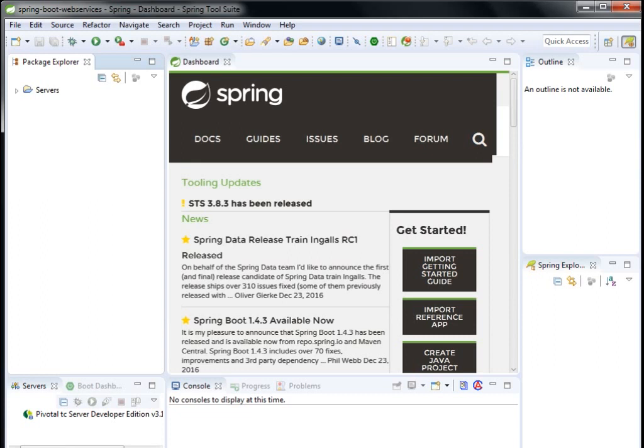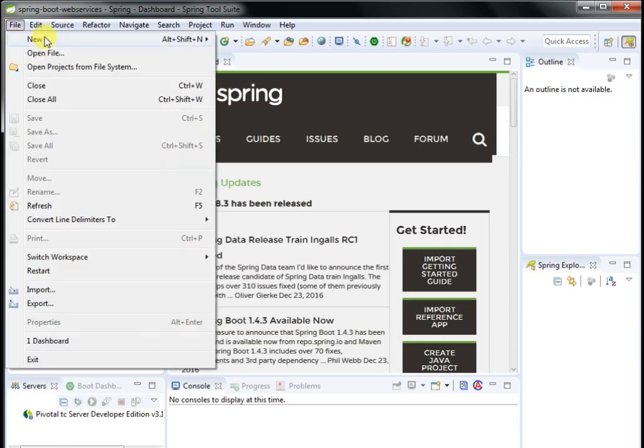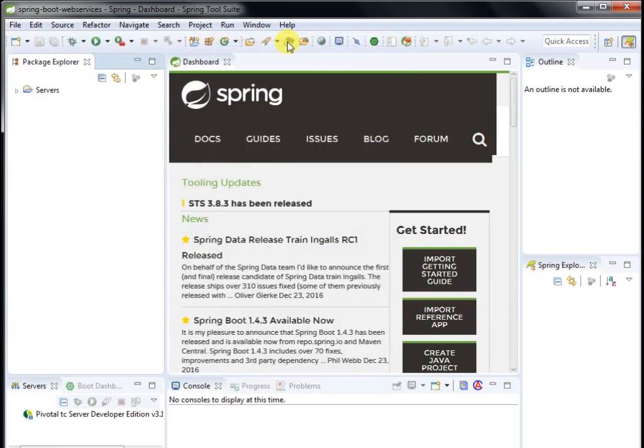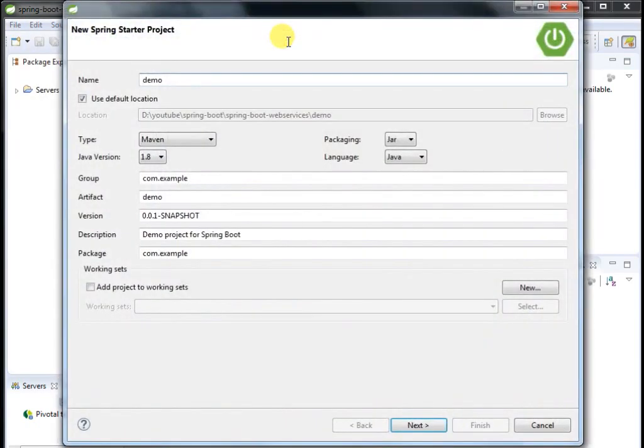So I will go ahead and create this Spring Boot REST Web Services example. First of all, you need to go to the File menu because you need to create a web application project. So go to File and select Spring Starter Project. It will create a web application for you. Here the name is demo.